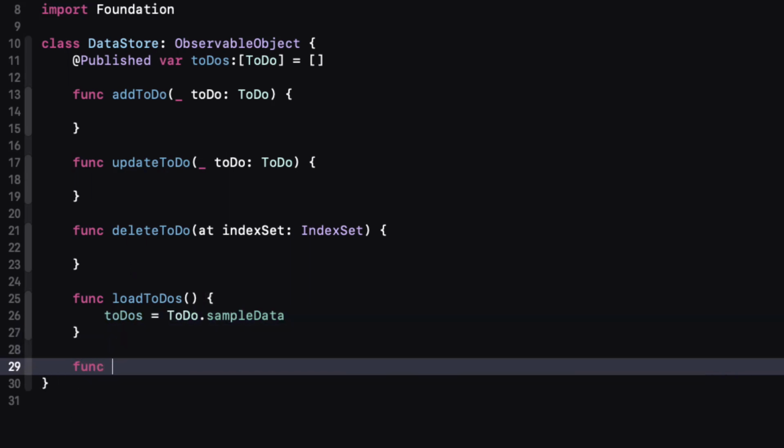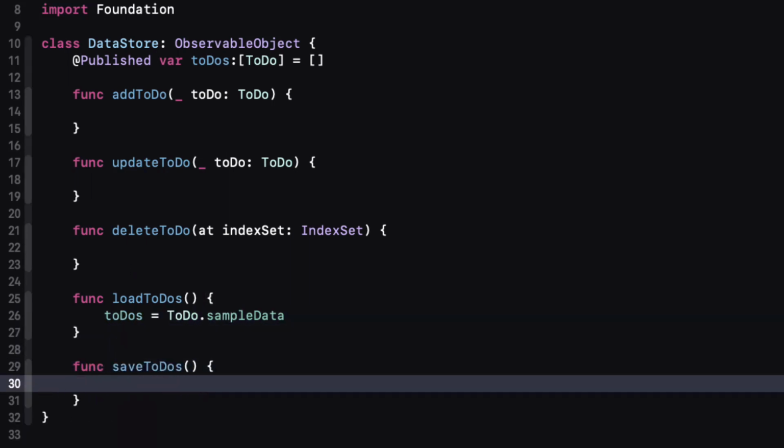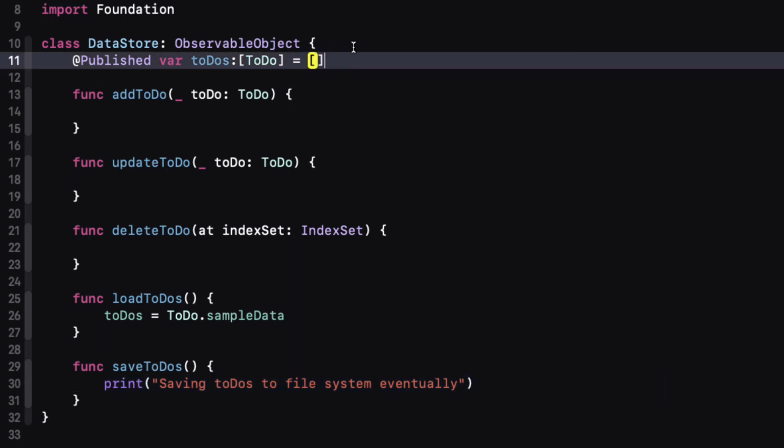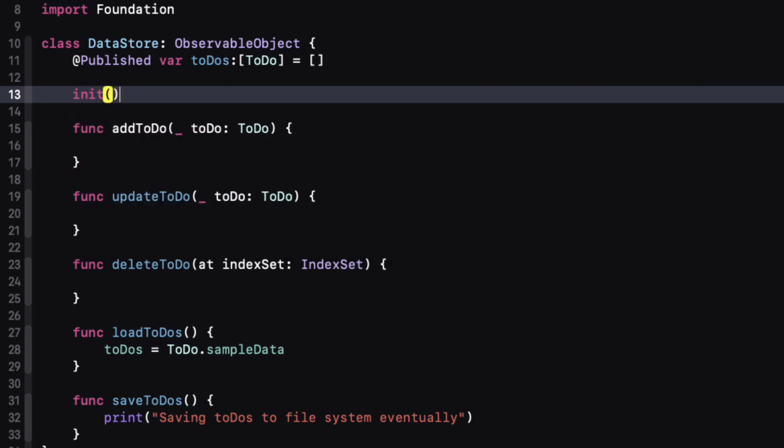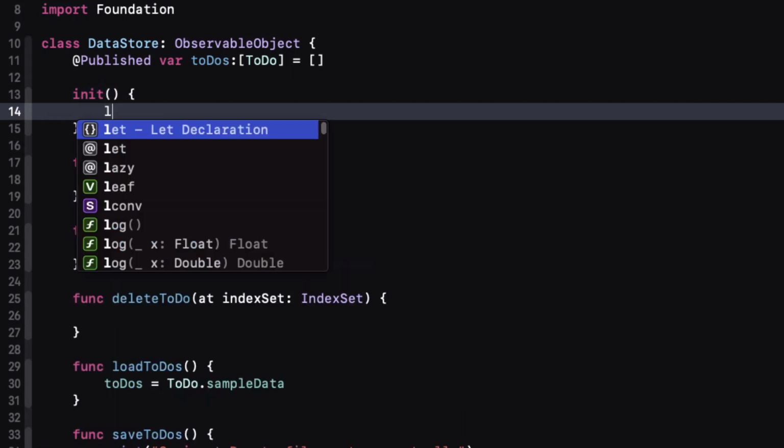And for the saveToDos function, let's just print out to the console that we've actually saved. Now the last thing we want to do is create an initializer for our view model that will load our to-dos when initialized. So upon initialization, we'll call the loadToDos function.